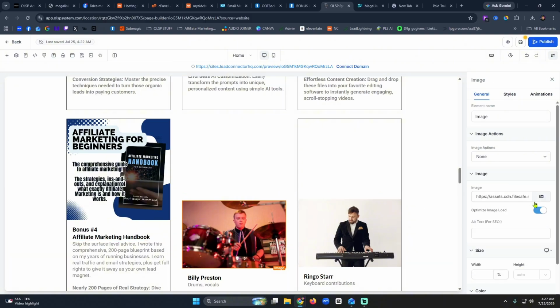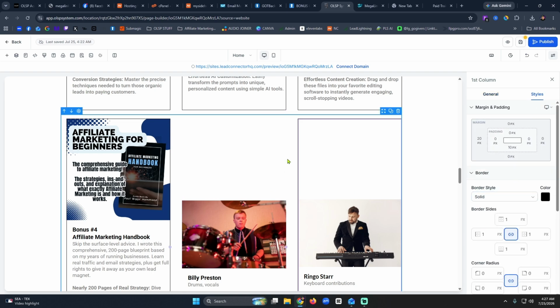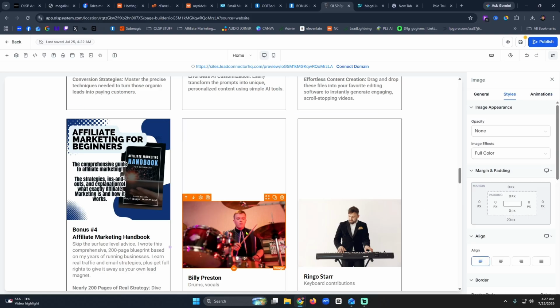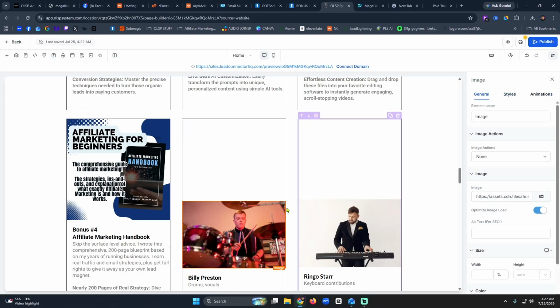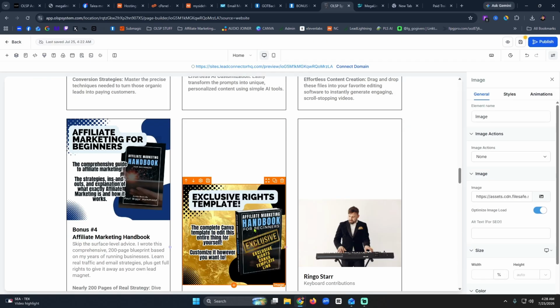All right, the next section we need to. I am sure that there is, let's see, style. Border style solid. So let's see if we can do. See how this is all ones and this is nones. So we're going to change that to 1. And there's our box. We got the box back. So we're going to replace this picture. So I click on here and we got the exclusive rights. Insert media.